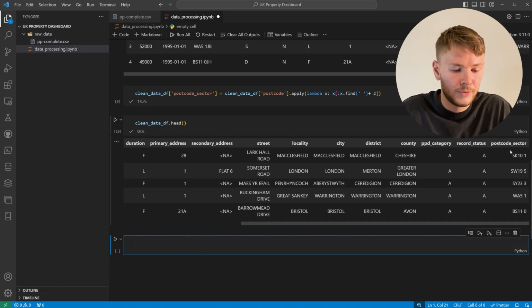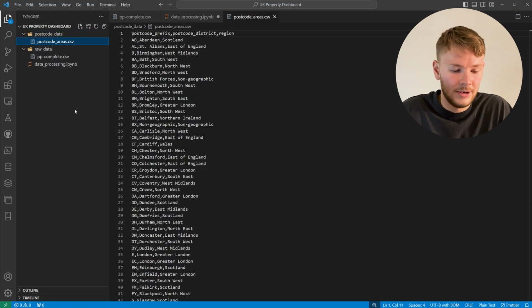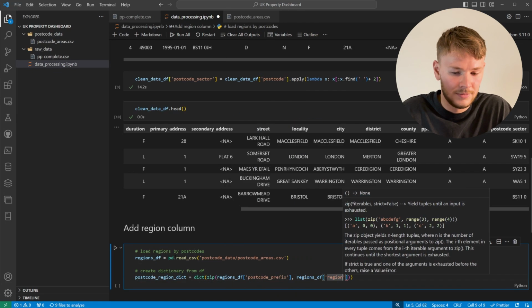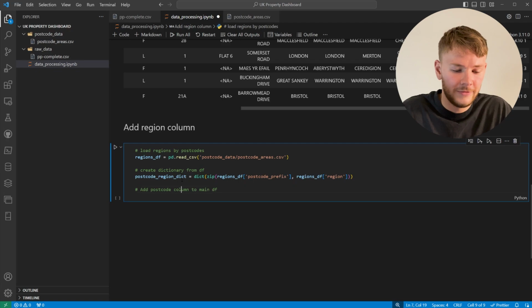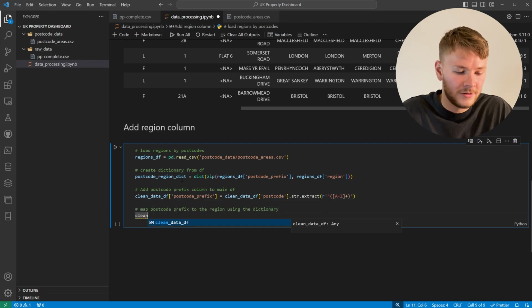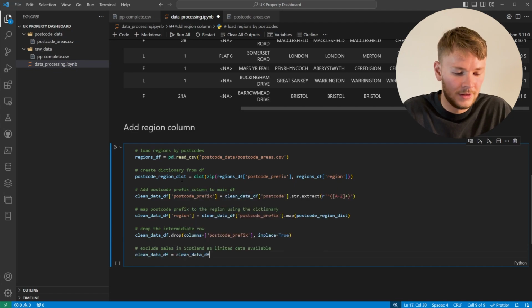We'll then need to create a new region column by first reading in a CSV that I have that defines postcode regions by their prefix. We'll create a new dictionary that captures the postcode prefix and the region from the CSV. First, we'll create a temporary postcode prefix column in the main df where we extract the postcode prefix from the existing postcode. We'll then map the region to each postcode in our main df using this dictionary. Finally, we'll exclude all data from properties within the Scotland region, as we've got very little data for this region. We'll also drop our temporary prefix column.